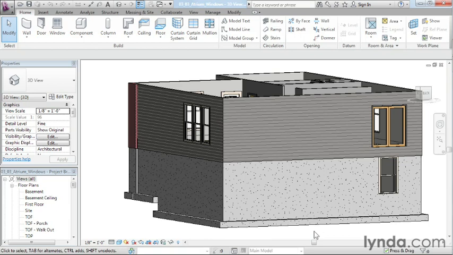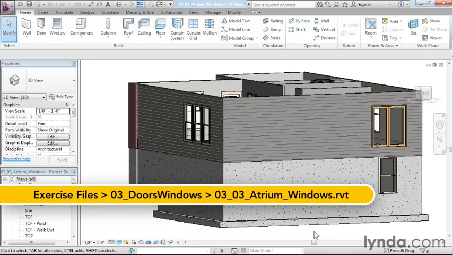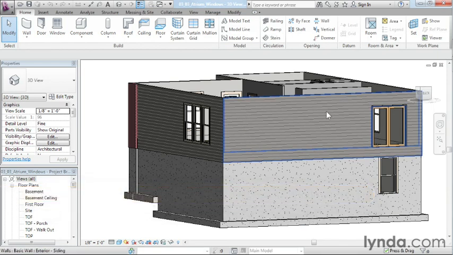Now that we have the windows in this project, the next thing we need to do is add some atrium windows to the back of the building. An atrium window is going to be right here, and another atrium window right here, letting in a lot of sunlight into our space, as well as projecting a dynamic view outside of the back of our building.